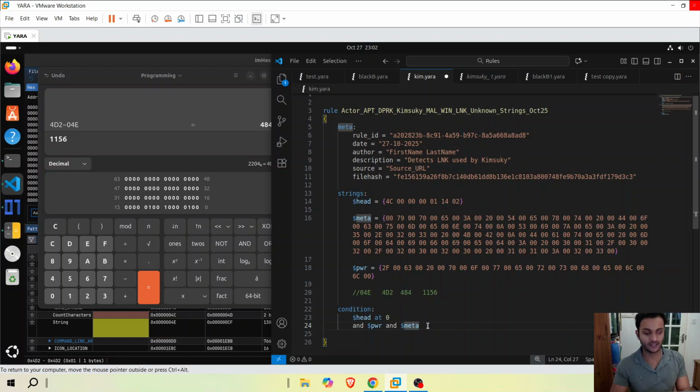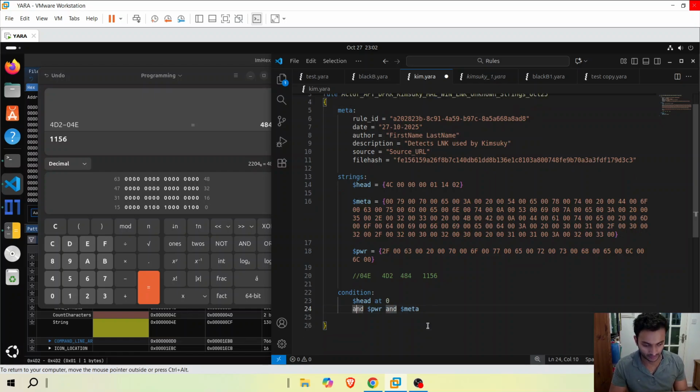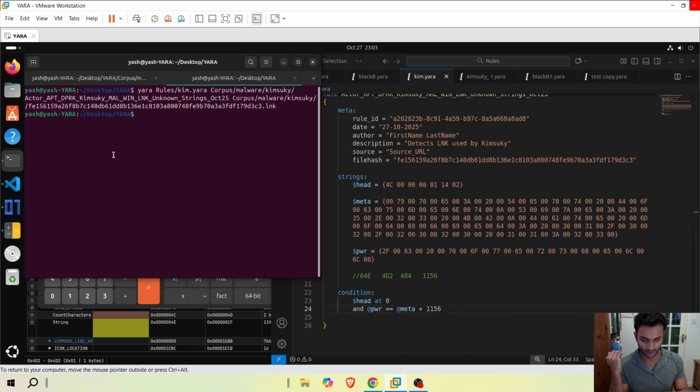Now, what we can do is use the at symbol to get those relative offsets. So now I'm telling YARA that wherever my PowerShell command line is, it should occur relative to my metadata, wherever my metadata is, in addition to the decimal spaces that we found. So if this rule is correct, it should then work. Let's try it.